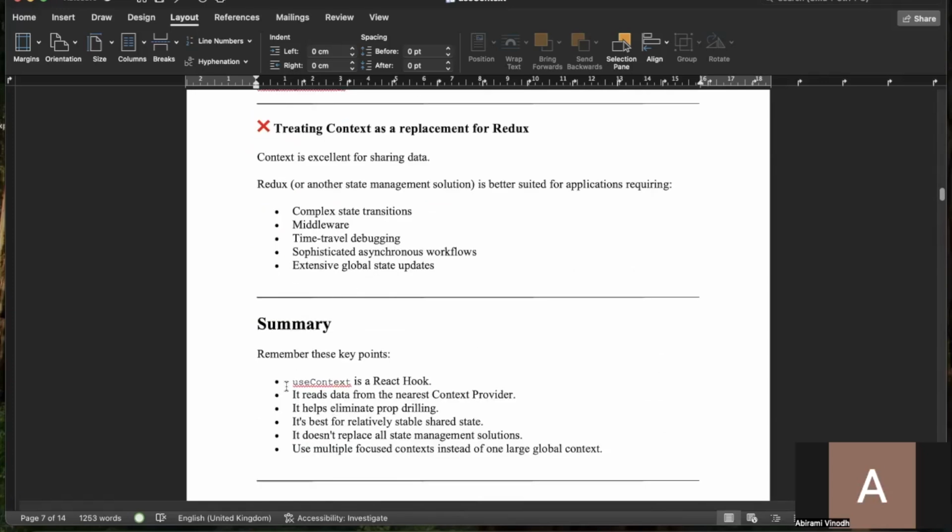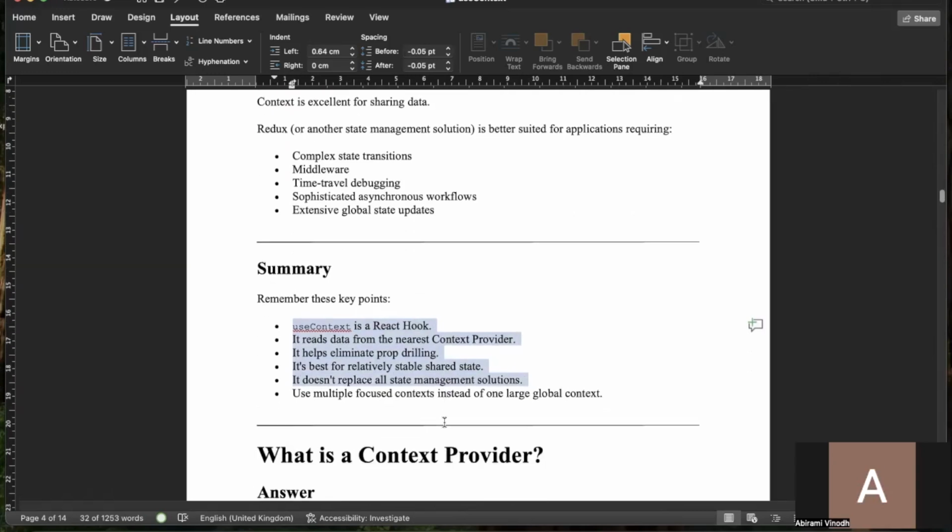So useContext is a React hook. It reads data from the nearest context provider. We are going to see the context provider shortly. It helps eliminate prop drilling. It's best for relatively stable shared data. The shared data is very important. It doesn't replace all state management solutions like useState. All these things are used with useContext, but it is not a replacement.